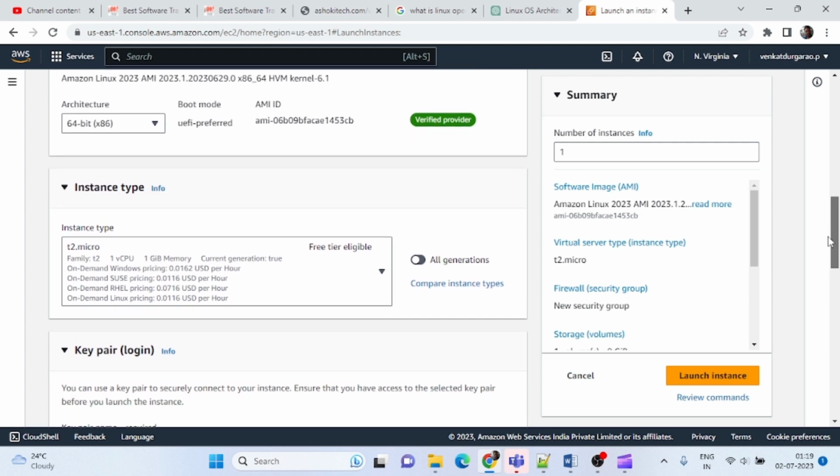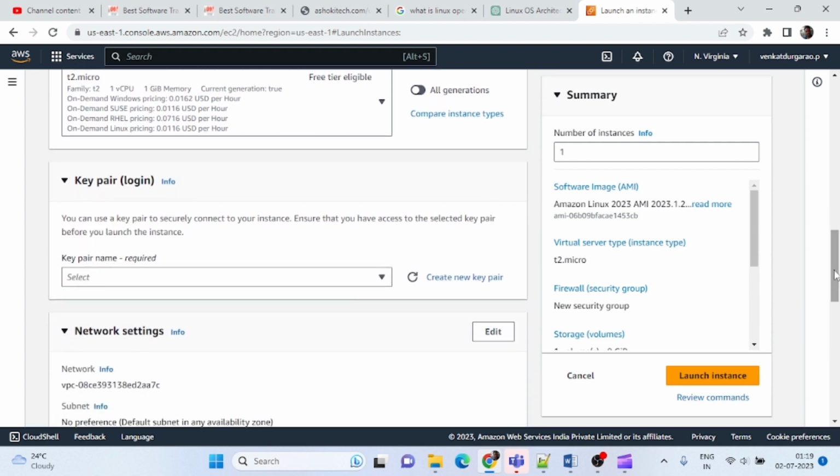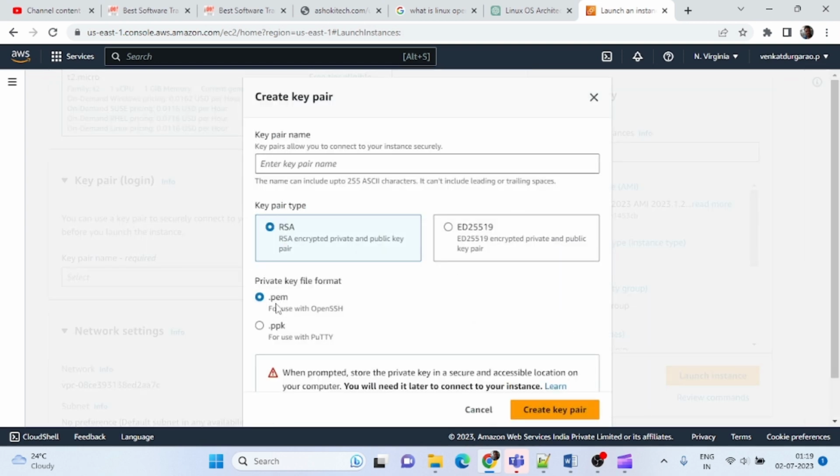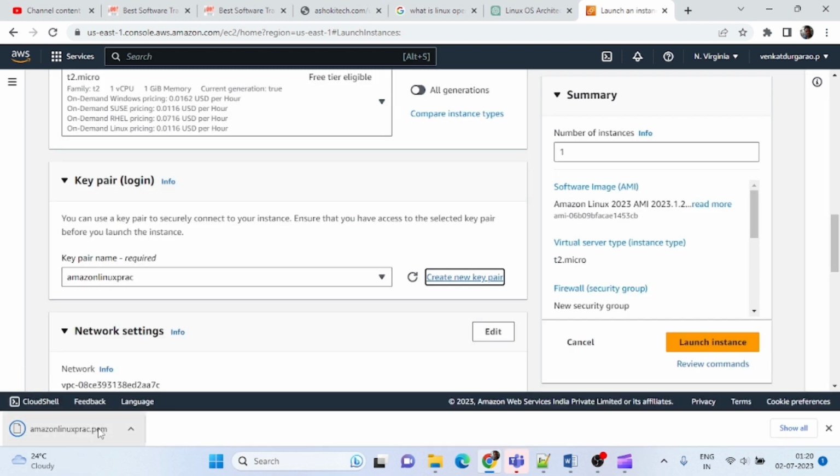Next, you have to come down. For this you have to take one key pair. Just create one key pair. Create new key pair. You have to select the key type, and the key pair name is Linux practice. I'll give Amazon Linux, just for Amazon Linux practice. Okay, and I will click on create key pair. It will download the key pair here.